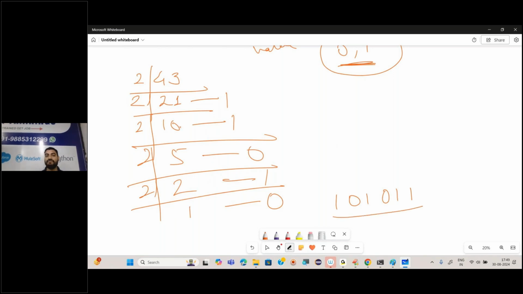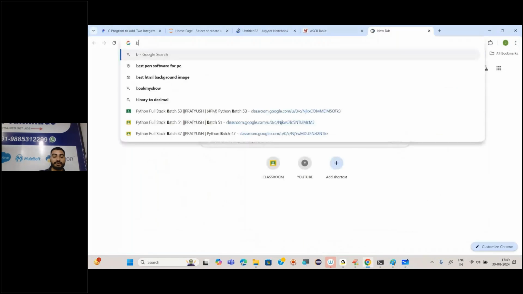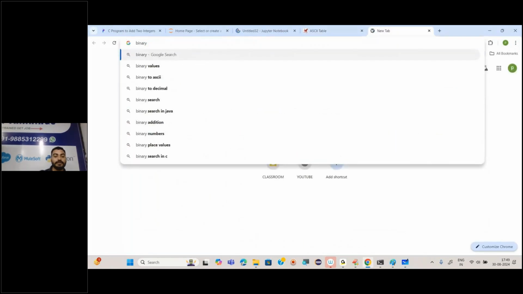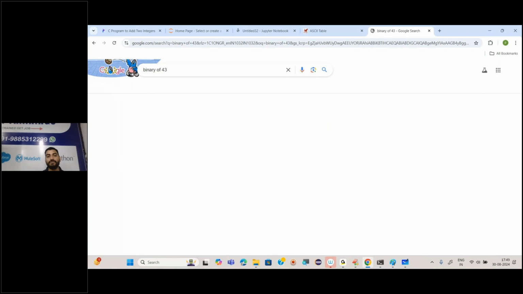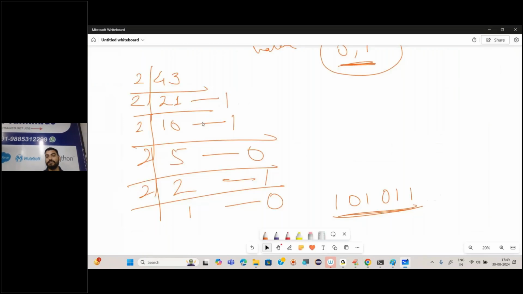The binary value of 43 is what? 101011. You want to check? You can check it. Binary of 43. Check it. 101011. 101011. Got it? This is how we check, and how it is getting done.